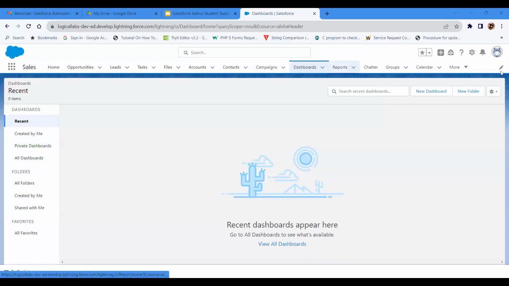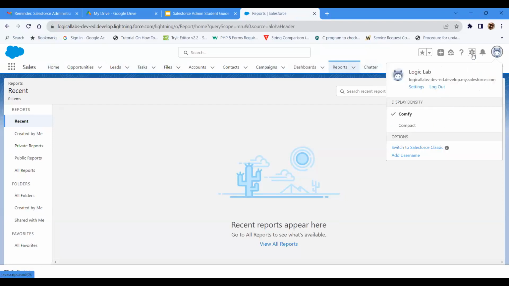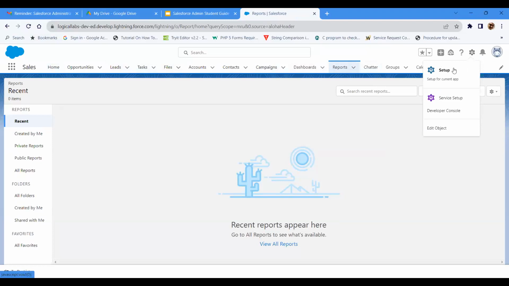Likewise, we have different tabs here, like home tab, opportunity tab, lead tab, task, files, and so on. Then we have the profile page, notification icon, and gear icon. Under the gear icon, we have two setups: one is sales setup, the other is called service setup. Then we have a developer console.